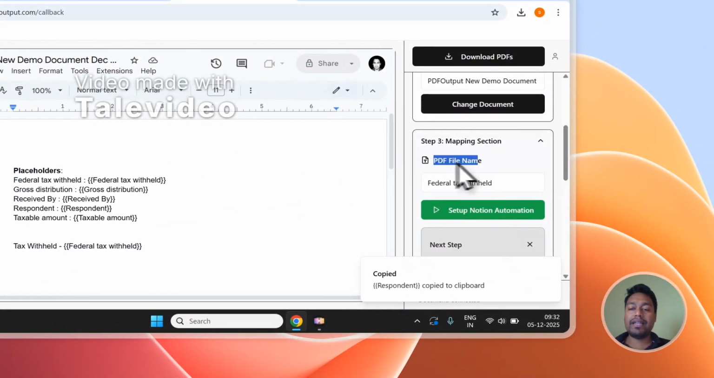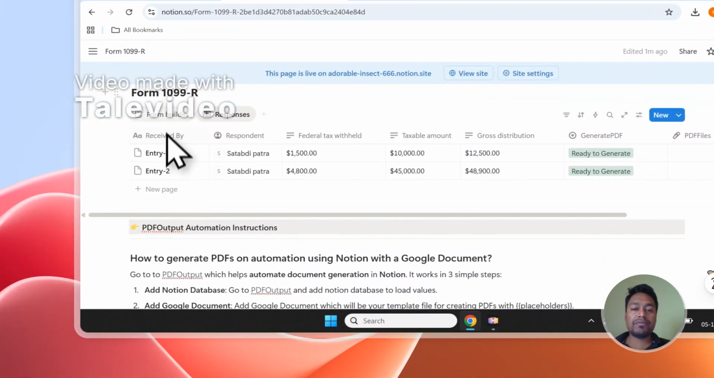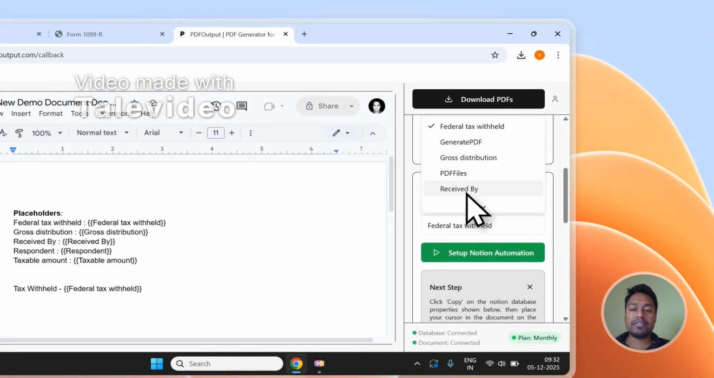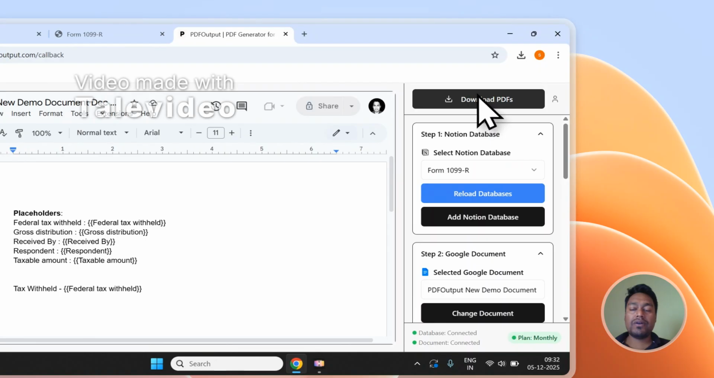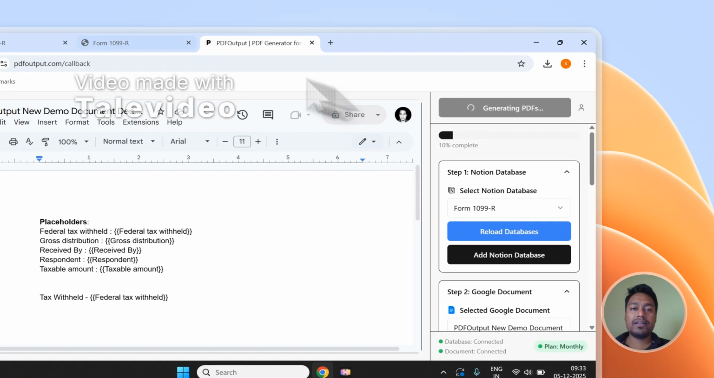Let's define the PDF file name. Okay, so I will choose the received by field as the name of the file, and I will simply use that to create a PDF. So I'll just select received by, and now I can go with downloading the PDF. So if I click on download PDF, it starts generating the PDF file.